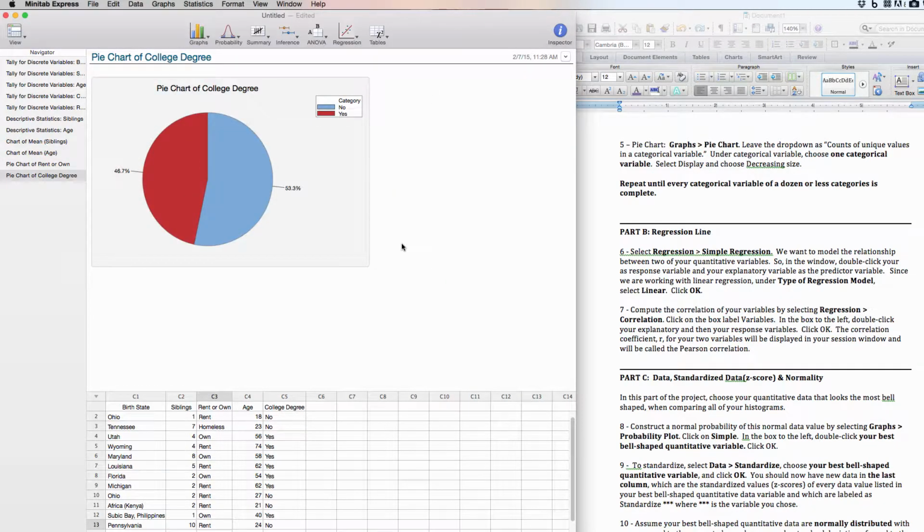And so, be sure to do this one for every single categorical variable you have, unless there are more than 12. So that's the only time that you can skip. And then we move into part B of the Minitab, and the person who's doing the Minitab should do the whole thing. So just keep going through this. It shouldn't take too long.